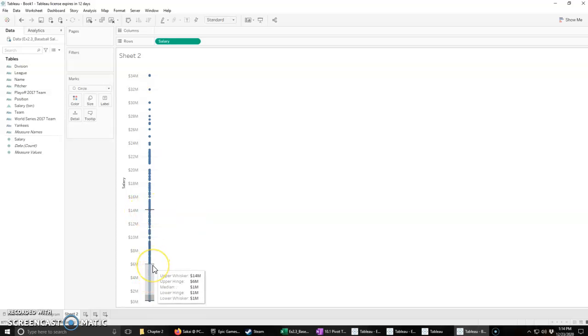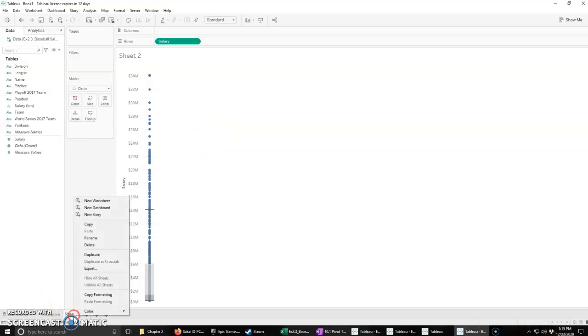The hinges are what they call the edges of the box. So the upper hinge would be the third quartile. The lower hinge would be the first quartile. Gives you the median. Gives you the lower whisker, so all that data is there. This is just, Tableau is great for making very good looking plots. So let's just rename this one to box and whisker.